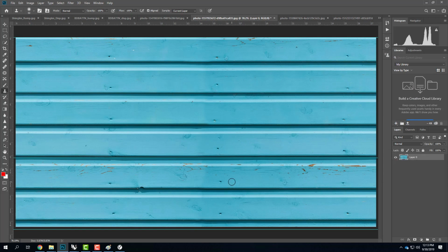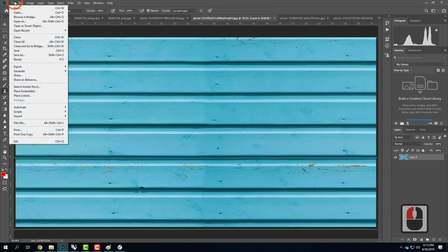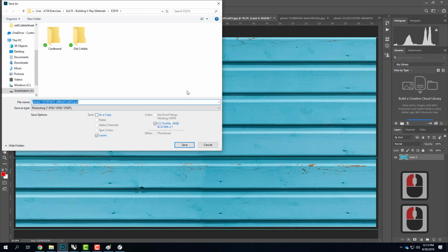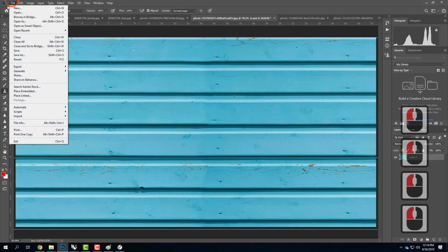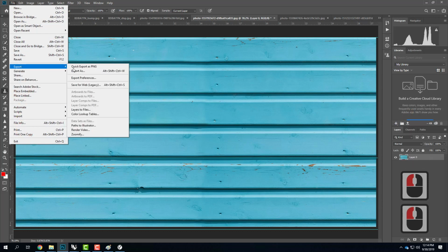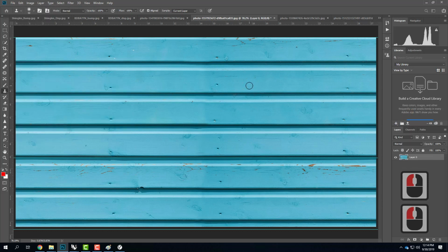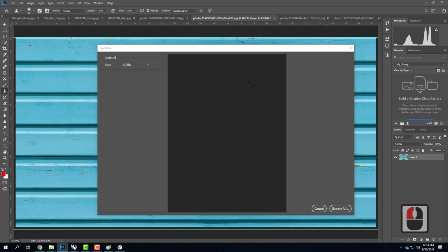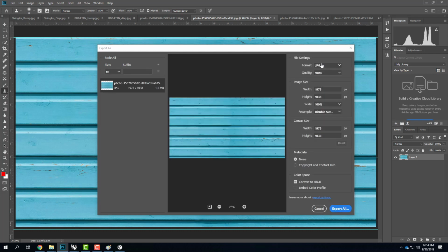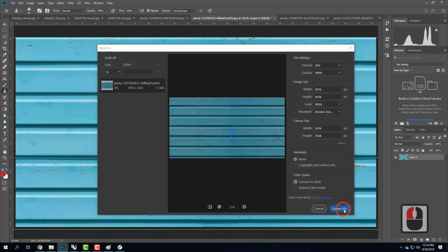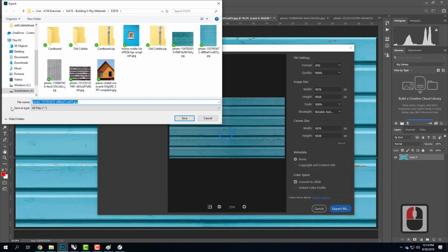So once those seams have gone away, I'll go ahead and save this. I'll go to File and then Save As. Or excuse me, let me go to Export As. File, Export, Export As. Under my formatting settings here, a JPEG is just fine. The sizes are all just fine. I'm going to go ahead and click on Export All. And I'm going to save this in a new folder.